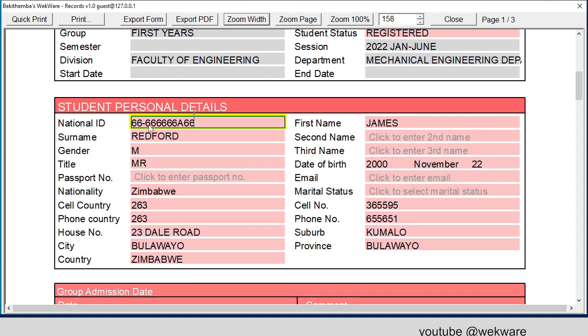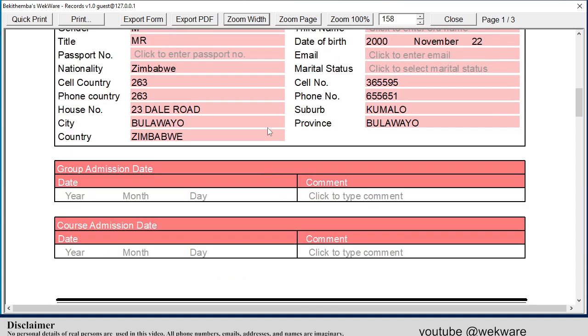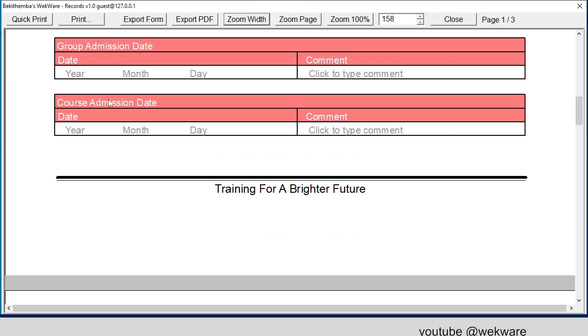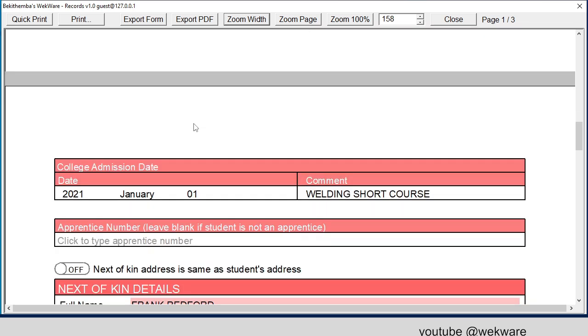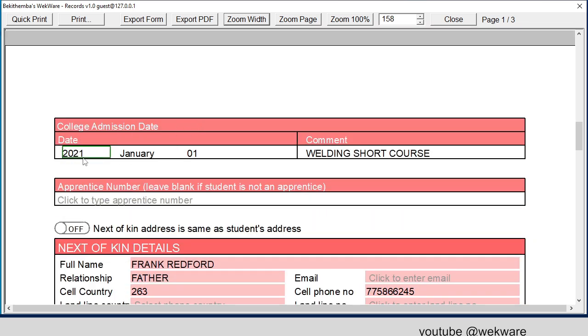What's been happening is that this Wekware live document is searching all its databases in the background as you type the national ID. If it finds a match, it transparently loads all the details for that person, and at the same time, it can let you continue typing. So I could change the ID if I wanted, it would allow me. Looking at the group admission date and course admission dates, they are blank. So this person has never done this course before. But if you look at the college admission date, there is a date and there is a comment. What this means is that in 2021, this person came and did a welding short course.